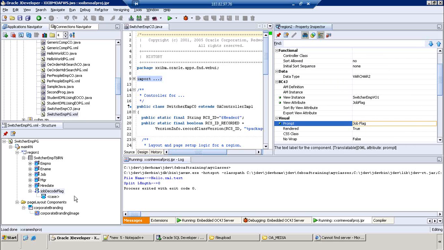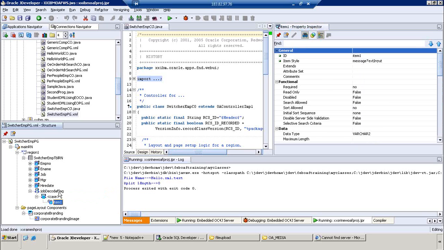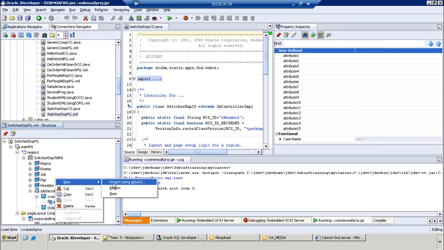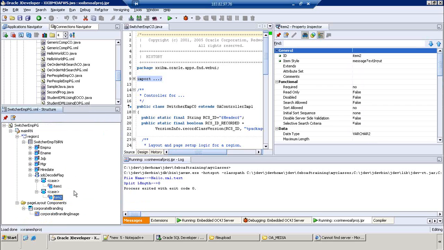Now in this switcher we have different cases. In case 1, we create a new item, and also create one more case, a new case, and in that case we create an item. So here the switcher has two cases.